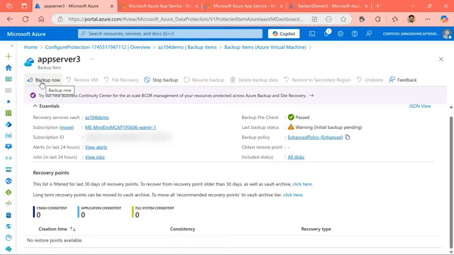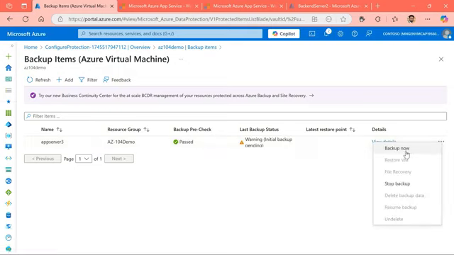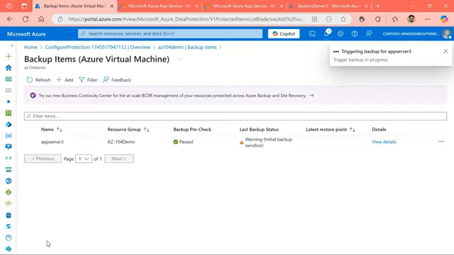We can hit the backup now button from in here, or we can take a step back out again one more time and click on the ellipsis that's on the side and choose the option to backup now. Now, I'll hit the backup now button. This will take a few moments to back up that virtual machine, and we'll talk about some other options that are still grayed out, but we can have a discussion around them. Let's choose the retain backup till date. I'll leave it as default for now. All right, let's hit OK to this.